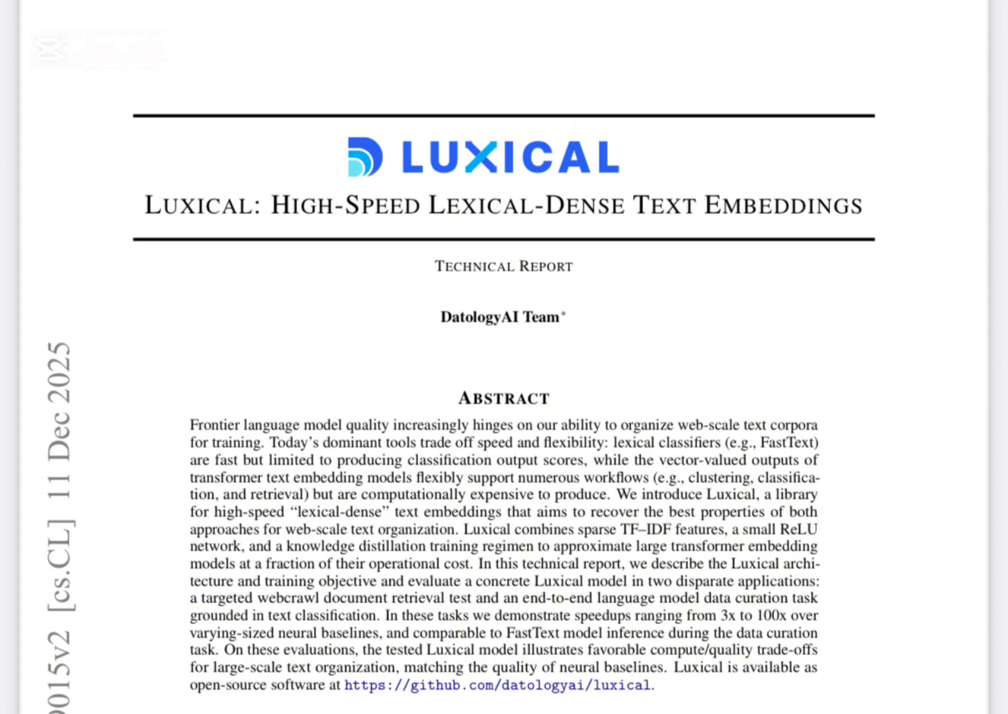So, to wrap up, the embedding speed-quality frontier now has more options than ever. FastEmbed optimizes the runtime of existing transformers. Luxical optimizes the architecture itself by going back to sparse lexical features with a learned projection. If you're processing billions of documents and you need dense vectors, not just classification scores, Luxical looks like a compelling option. It's not going to replace your BERT encoder for high precision search, but for coarse-grained organization at web scale, that could be a real game changer.